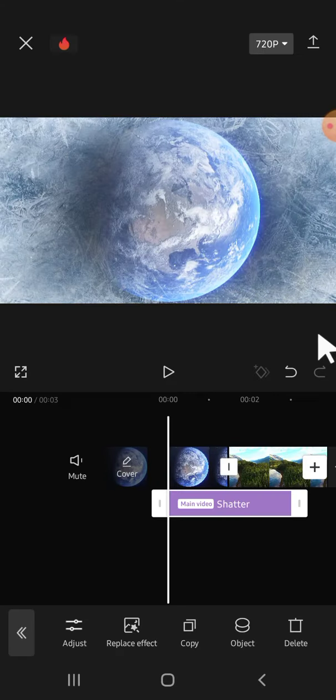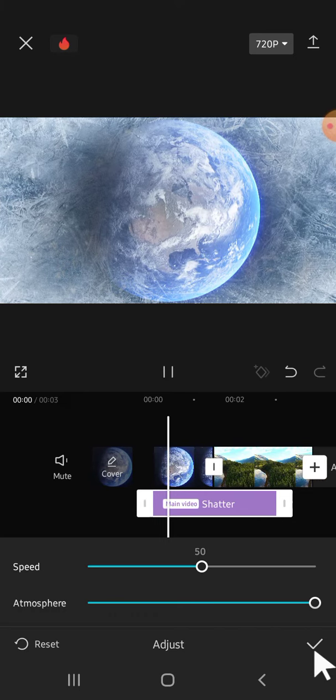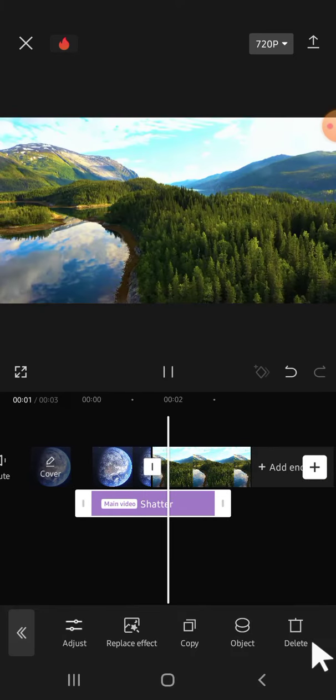And then if you want to adjust the effect, you just need to click on adjust option right here. Then you can adjust the speed and also the atmosphere. And for example, I'm going to adjust the speed. I'm going to increase the speed. Okay, and then just click on the check mark button after you're done.